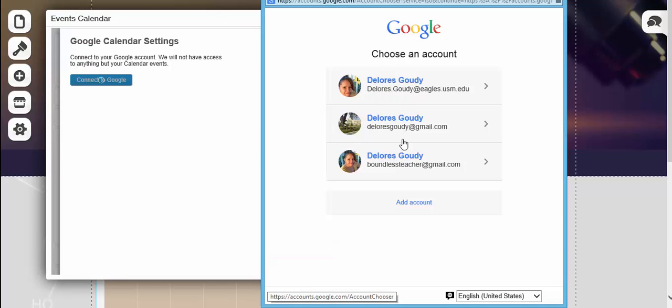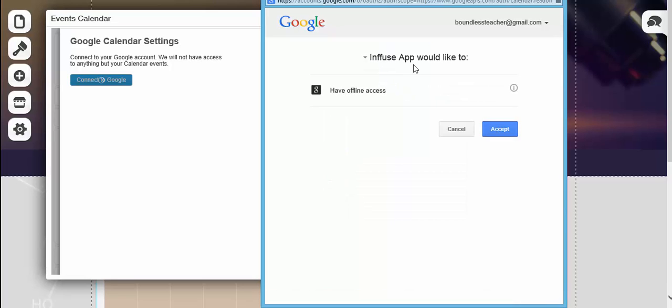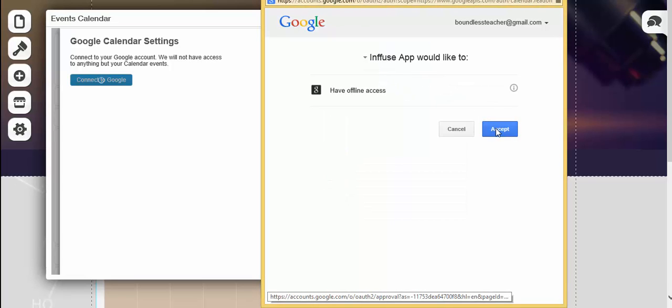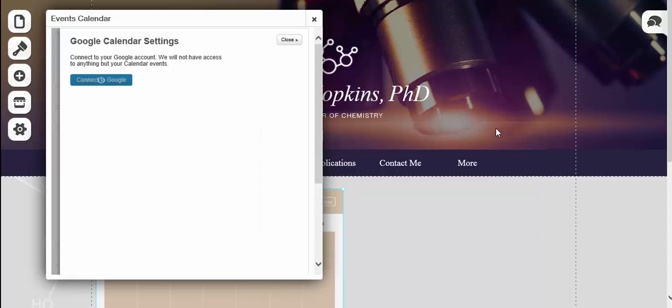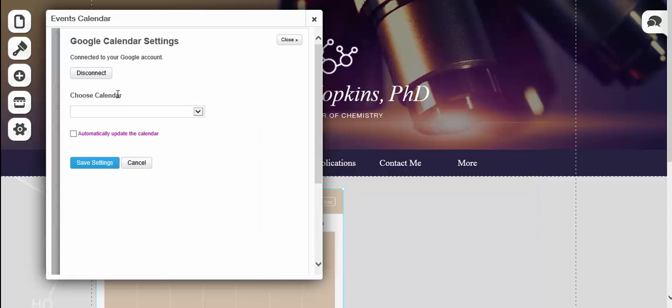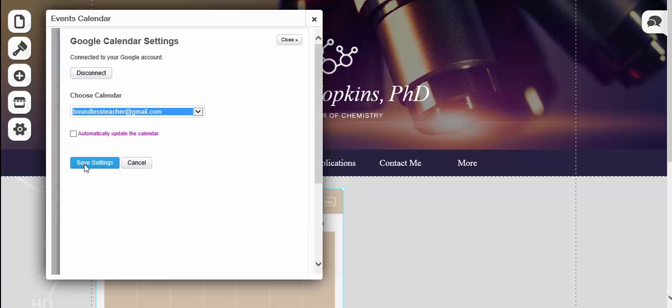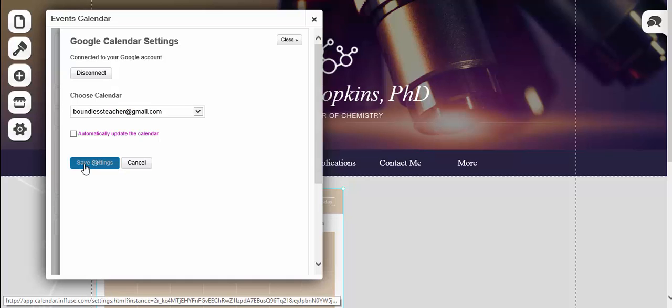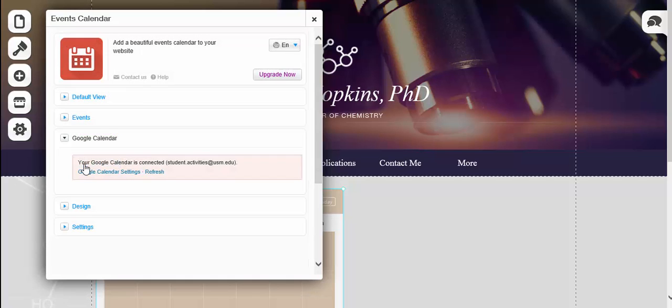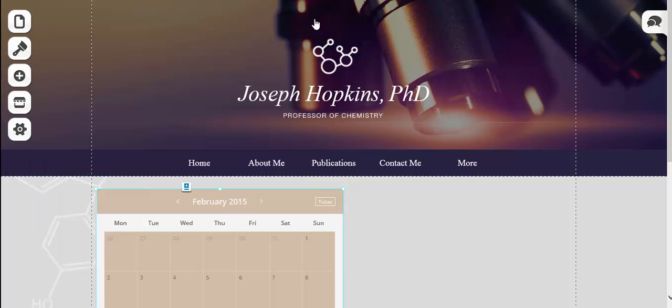Select an account that we would like to connect to Google with. Give Infuse access to our calendar offline. Select which calendar we would like to have Google access. We'll do student activities at USM and save settings. This will import our Google Calendar to our web page as a resource for our customers. We can close the settings box.